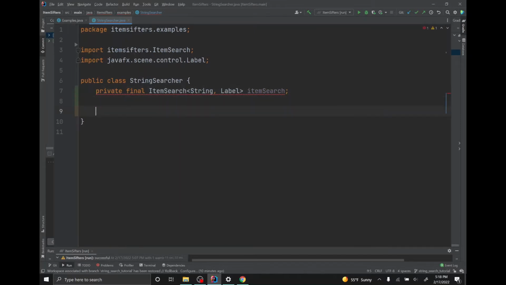Alright. Now remember, we need 4 things for this guy to work. We need our search bar, we need a list view, we need our text matcher, and we need our cell creator.